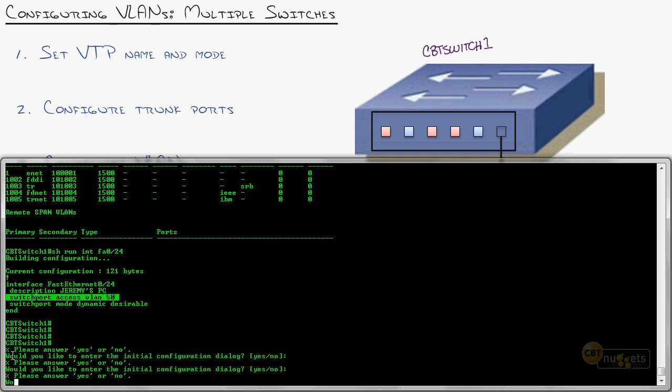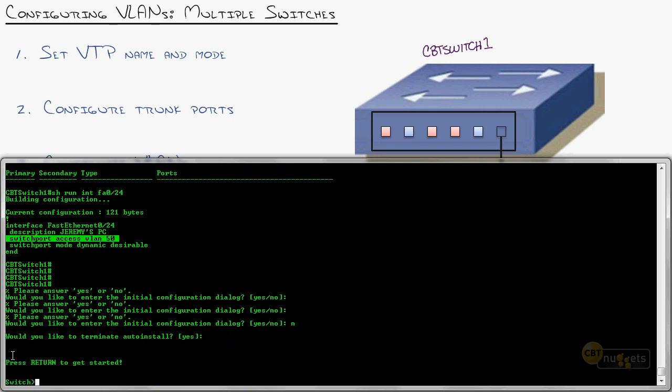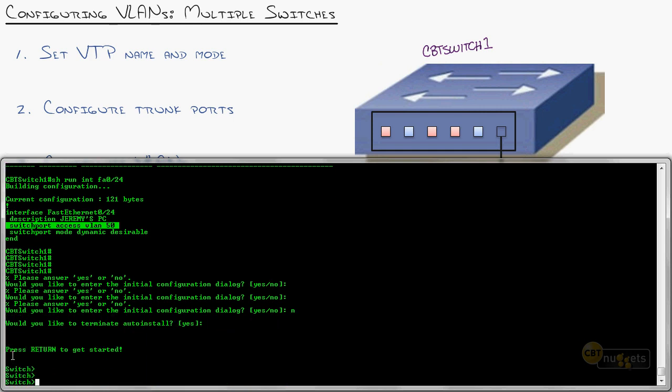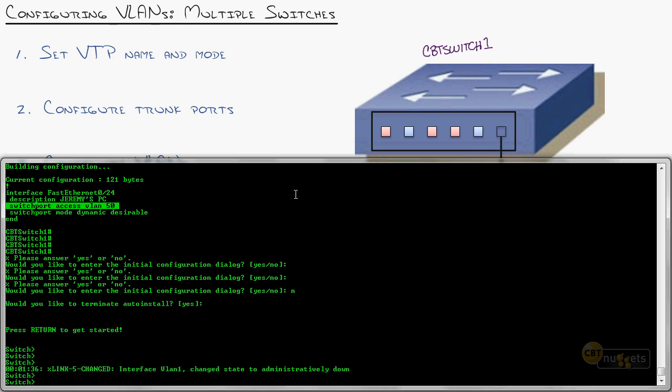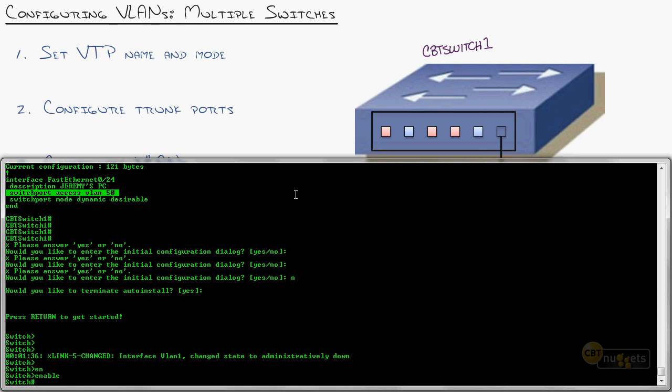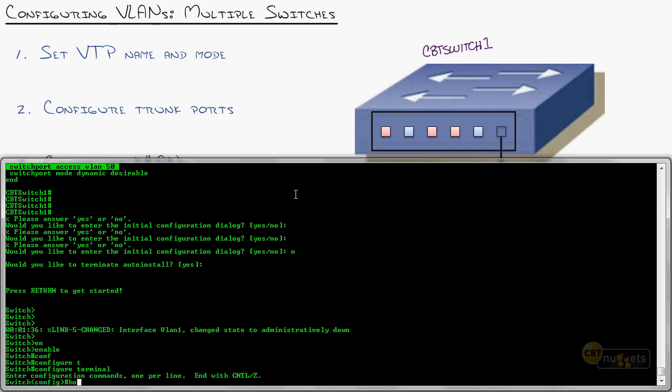I'm moving my console cable. Okay, good. So this guy is brand new. Just move my console cable over to him. So let's do a flyby base configuration. I think this would be a great test. So first off, privilege mode, global config, hostname CBT switch 2.